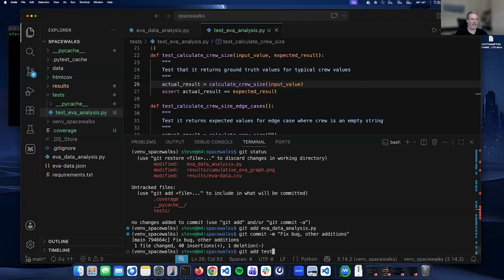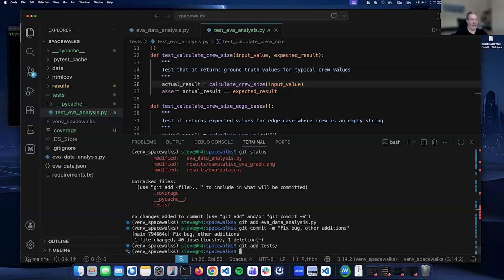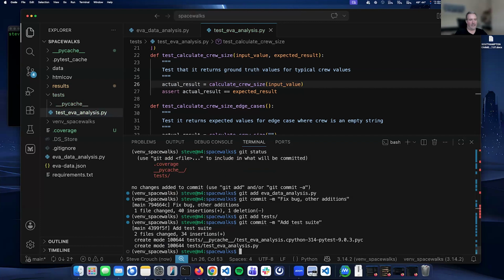Now, I'd also like you to add the tests directory. So that includes our tests file that we've been working on in this session. So git add tests. We give it the directory there, and then a git commit with the message "add test suite", return. Okay.